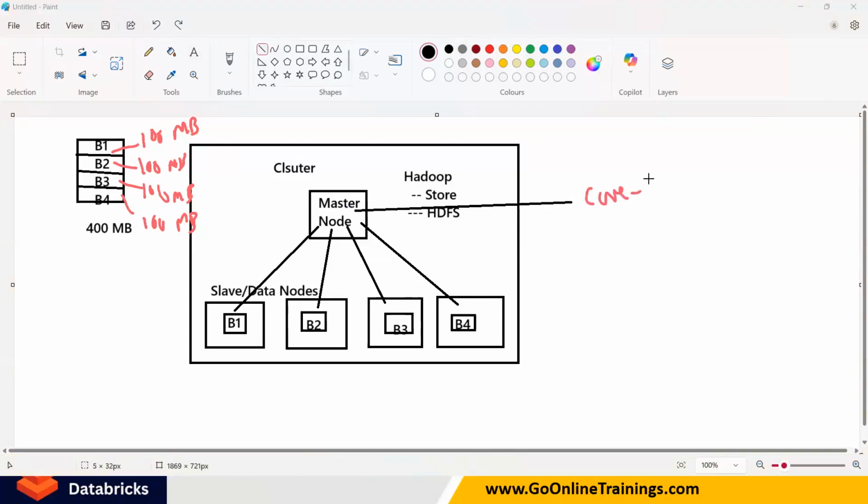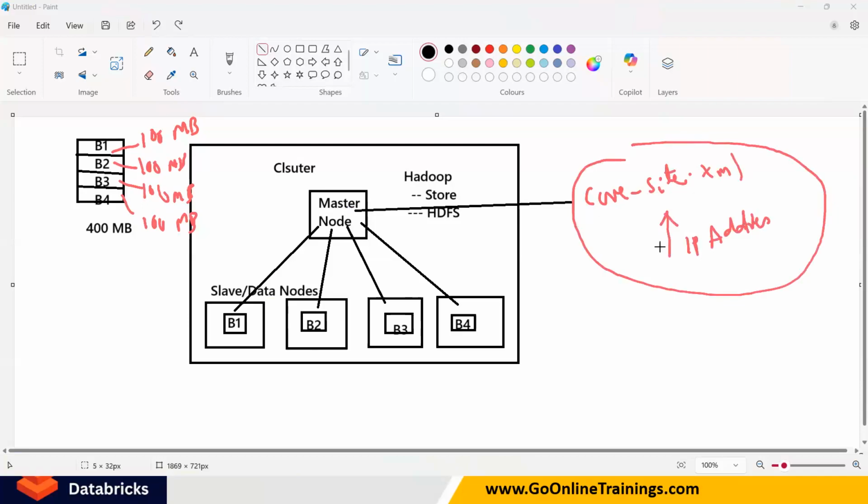Clear? So I need not give you that complete information, but there is a core-site XML file. I don't remember the exact name. In that, you need to add one IP address. So which computer among these can work as a master? You need to give that IP address so that any machine can become a master machine.